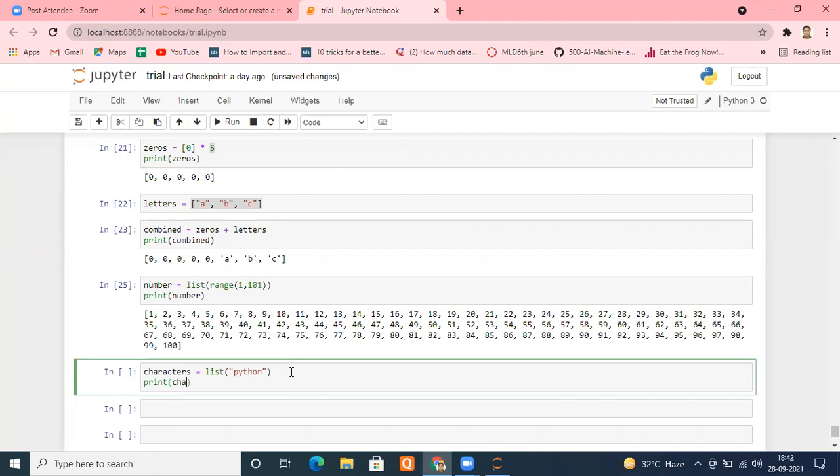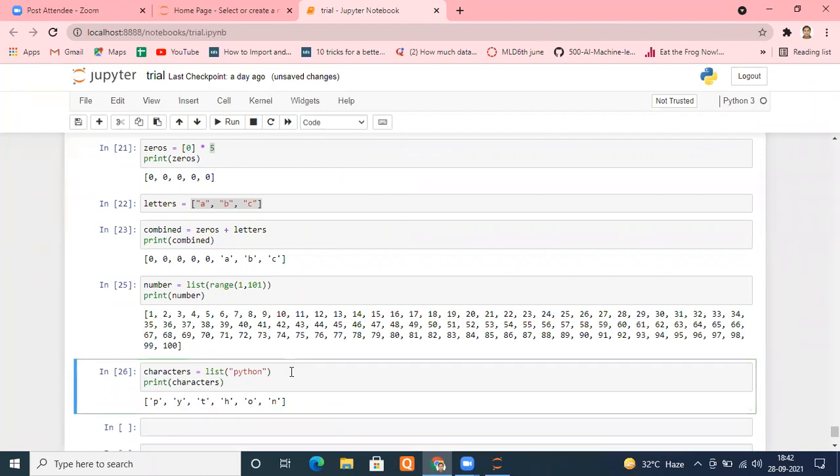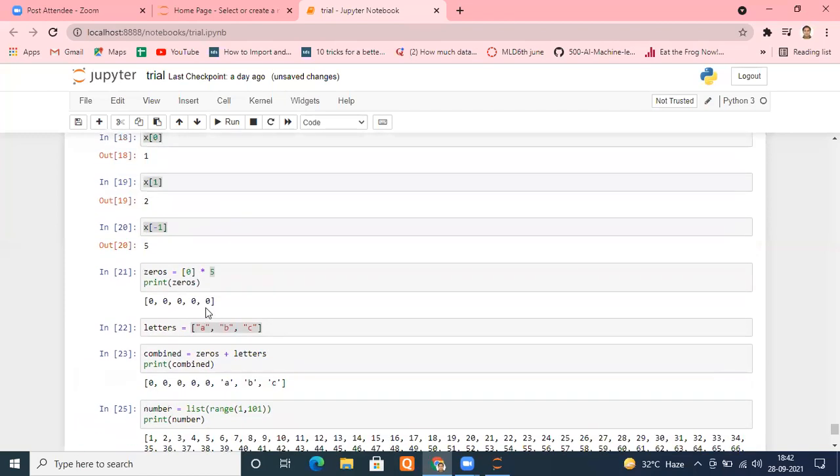Let me print characters inside this. Please check. Individual elements means individual characters have been put as the elements of that list. You can put any iterable here. Tell me, is it okay? Fine.